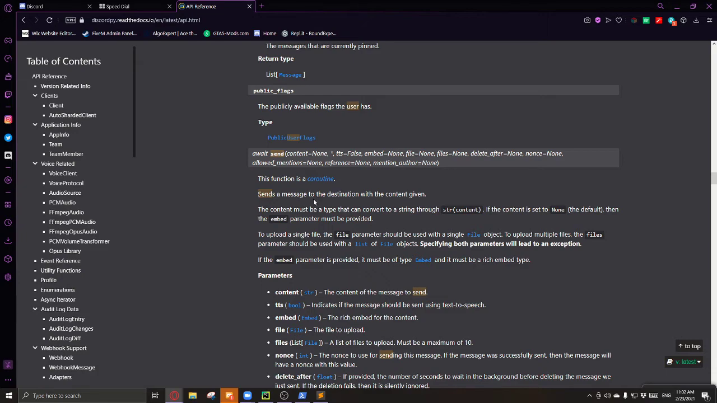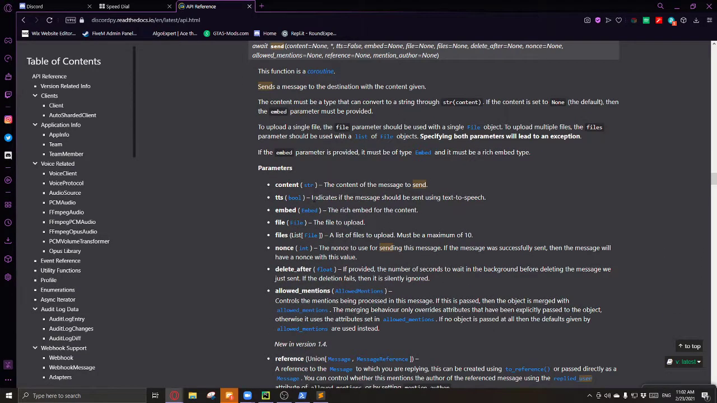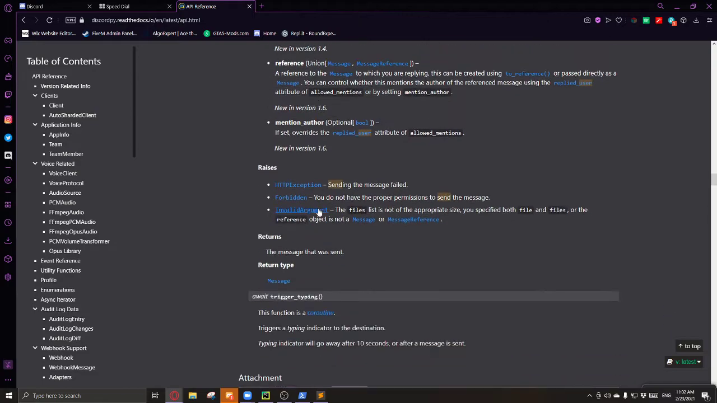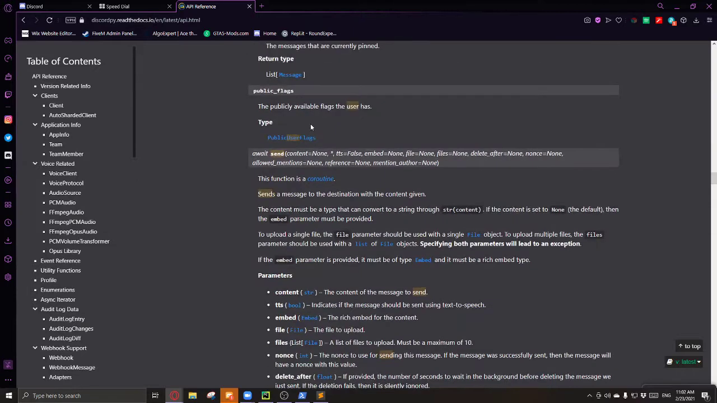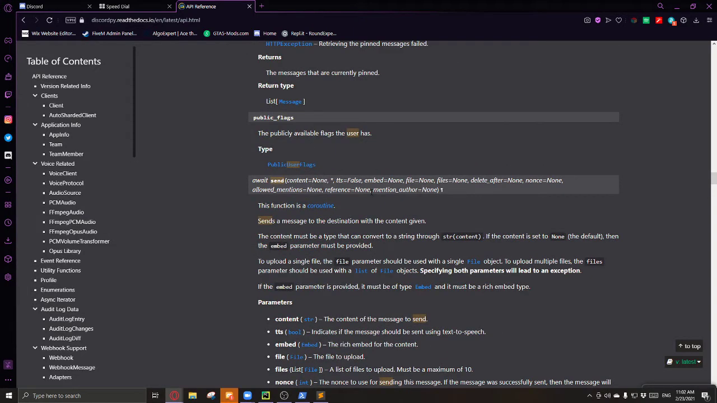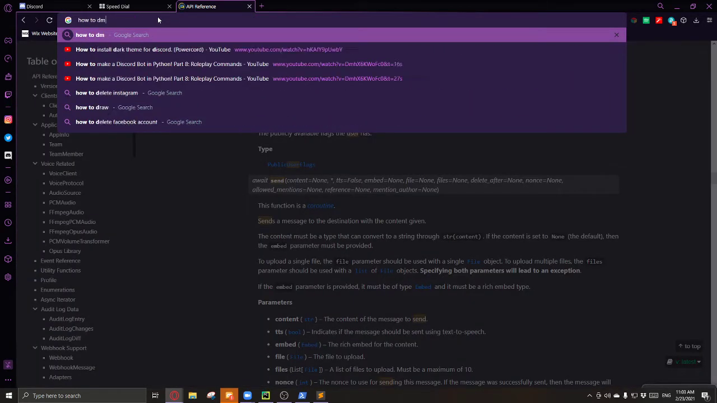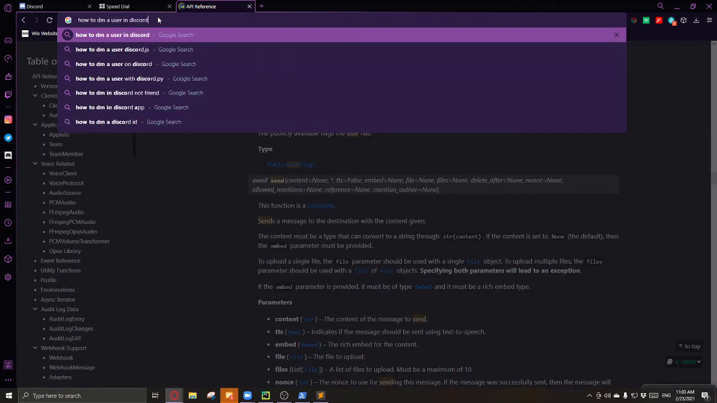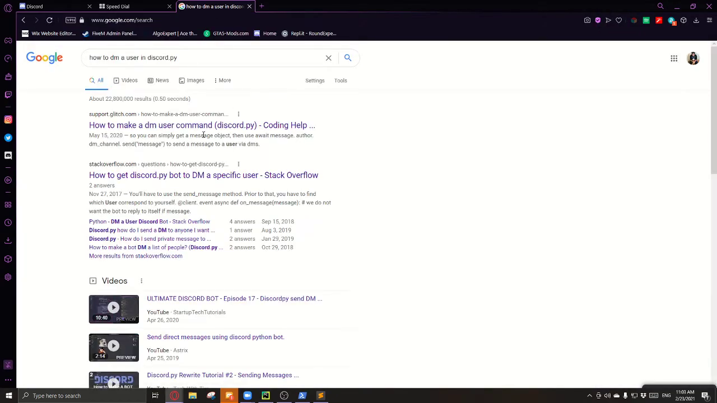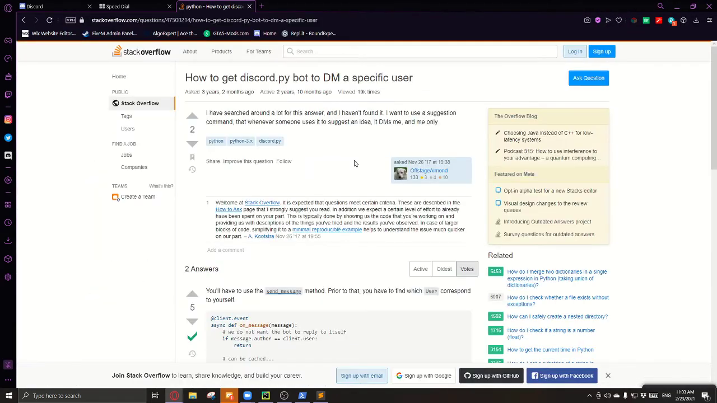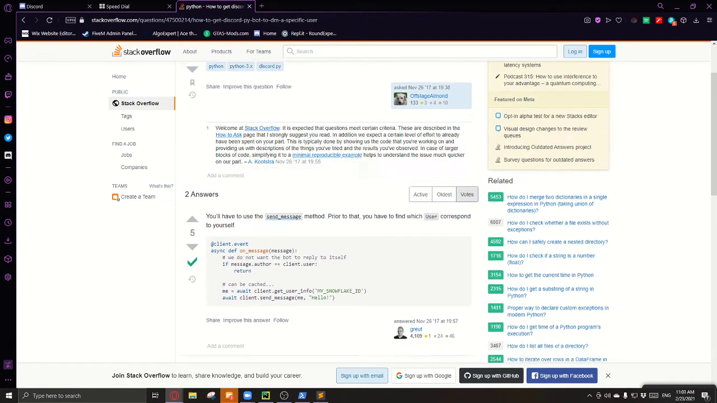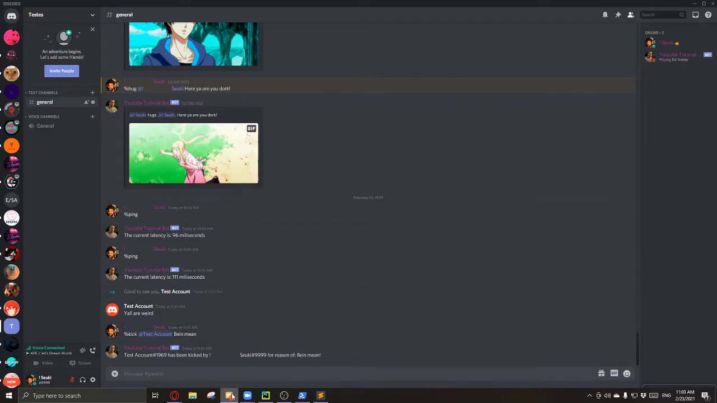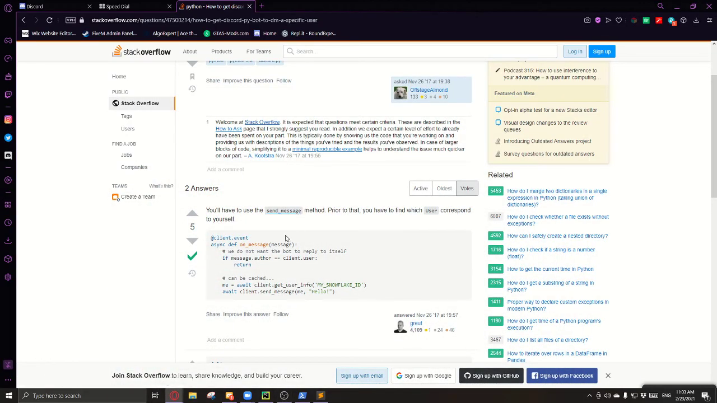Let's just hit destination. But user.send. I want to... actually, let's look up how to DM a user in discord.py. So as you can see, this is basically what programmers do. We just Google stuff.